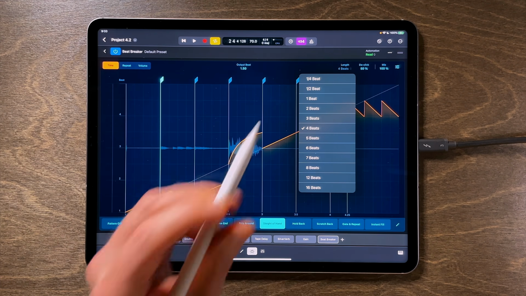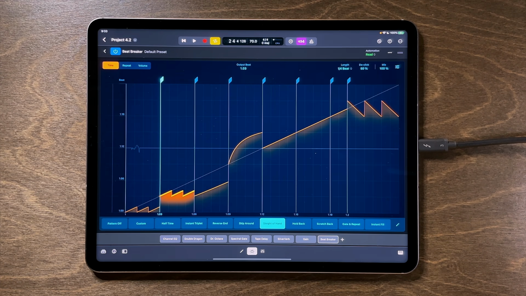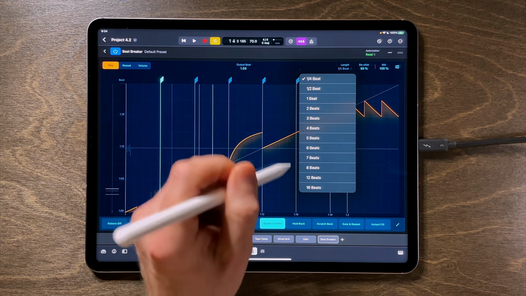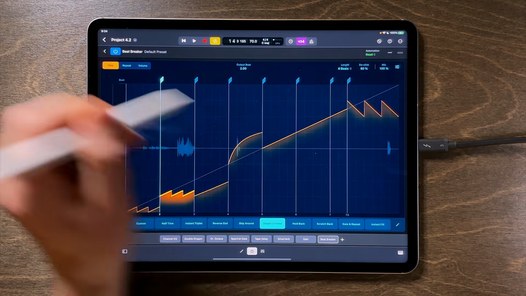You can work with something as short as a quarter beat. Or we can extend it, maybe to 8 beats.